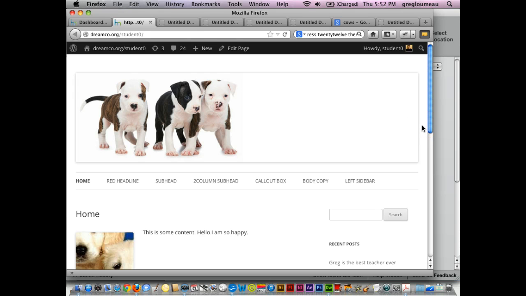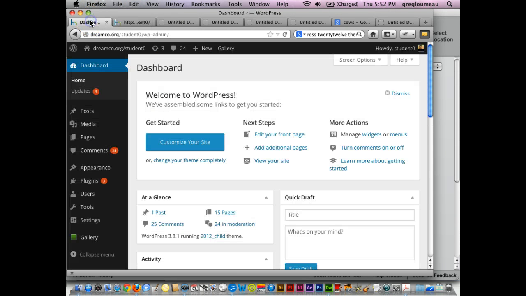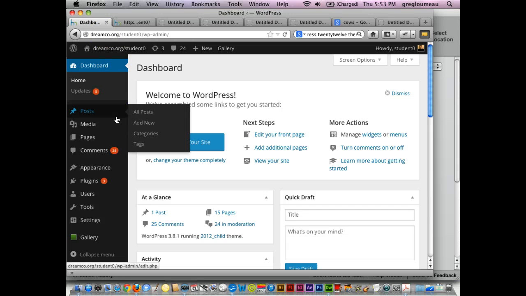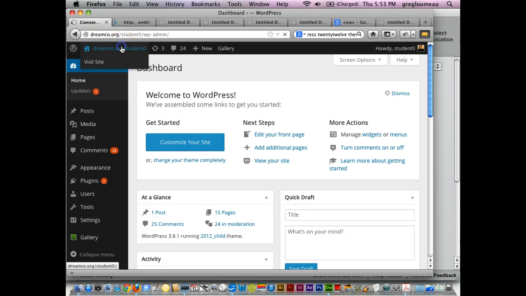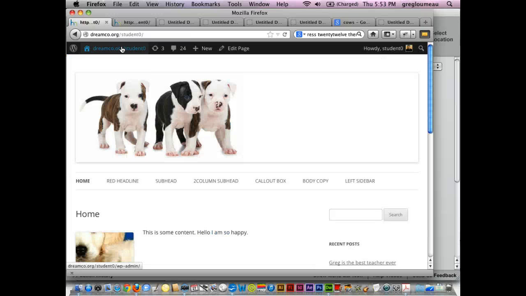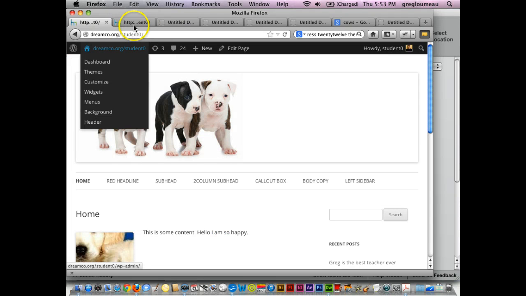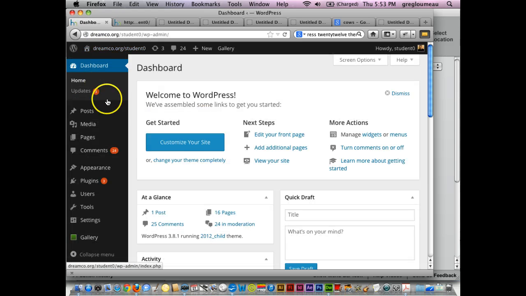Okay, so this is the front end of my website, and I have another tab here which is open to the back end, which is the dashboard. The first thing that I'm going to do is insert an image onto a page using the media button that's on the page itself. So in order to do that, I'm going to go into the dashboard. I'm going to roll my mouse over where it says Pages on the left-hand side, and I'm going to come down, I'm going to click Add New.